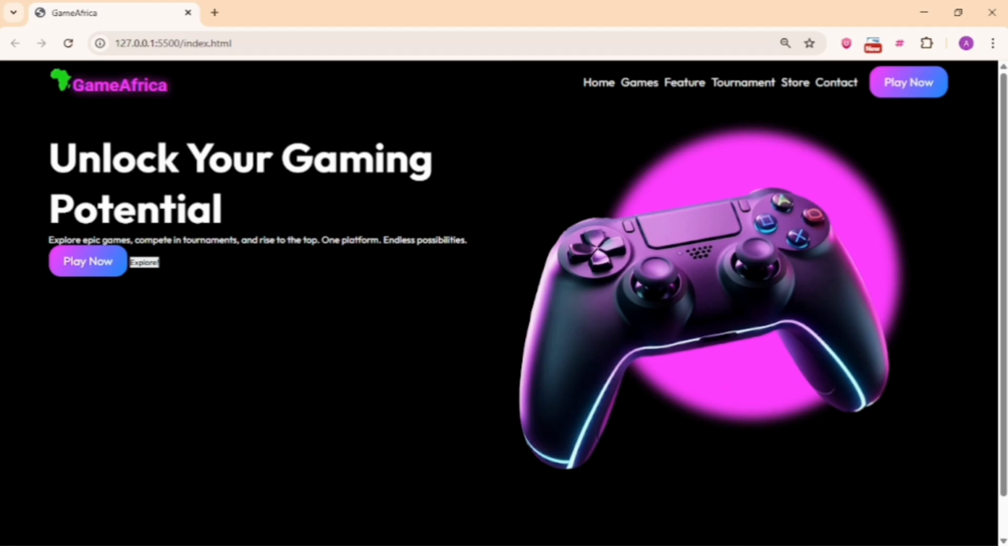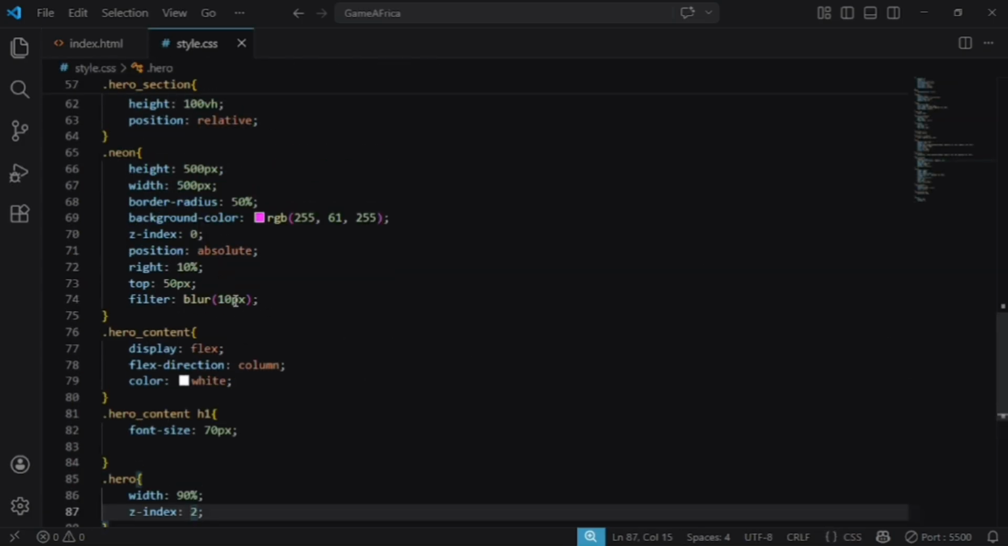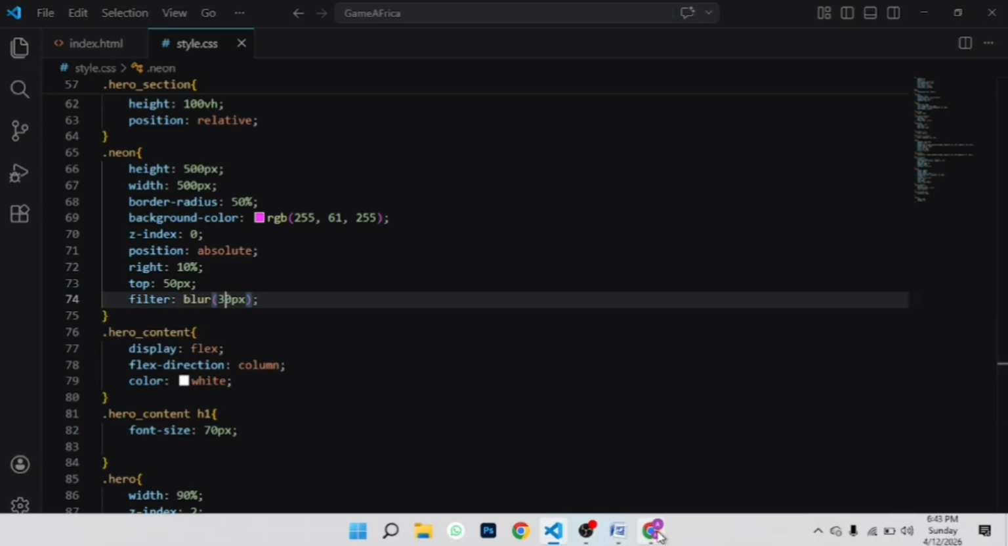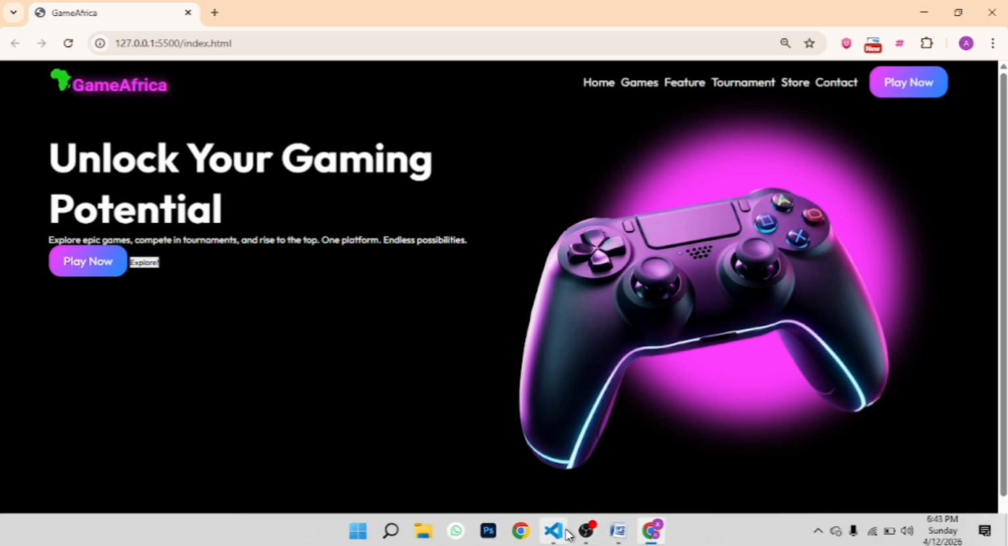As you can see, we have to blur this circle more to make it look better. Let's give it a blur of 30 pixels. Let's check it again. I can see it's already looking good. So let's style the text completely. Let's come to the CSS file.